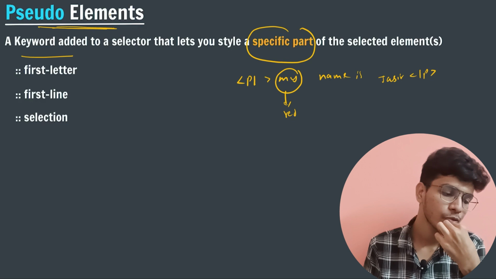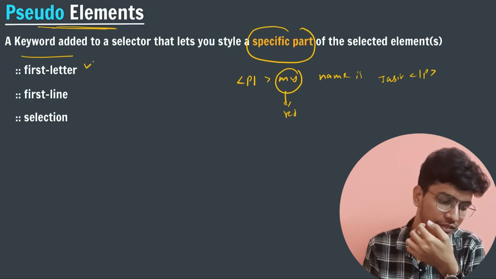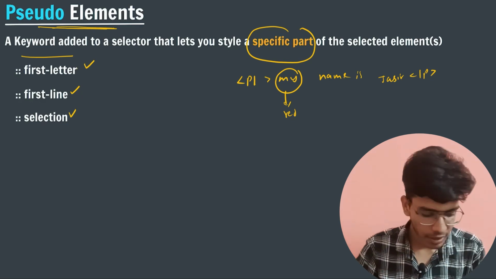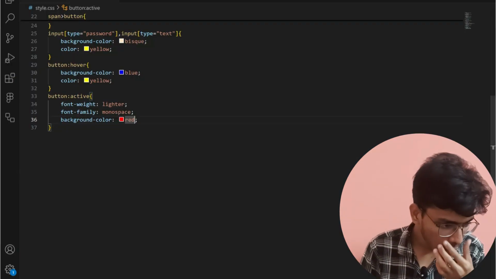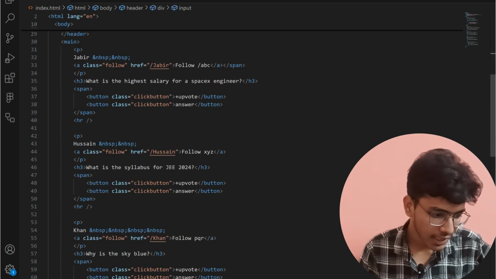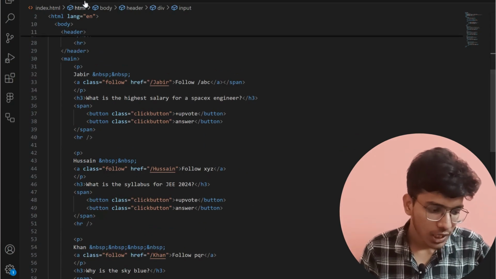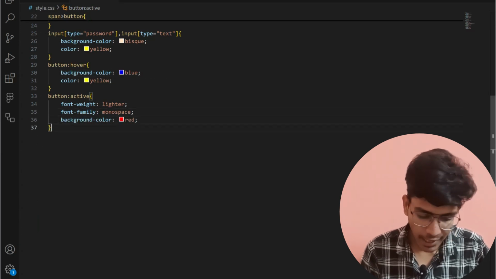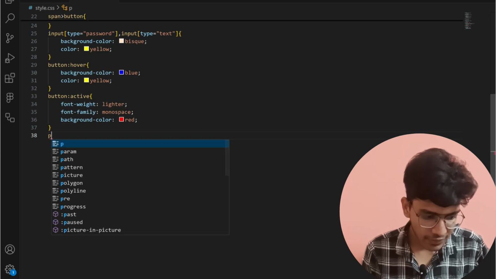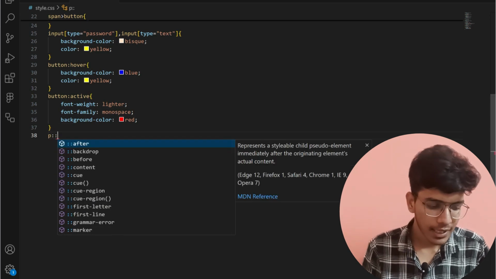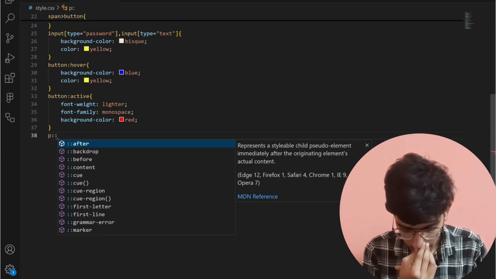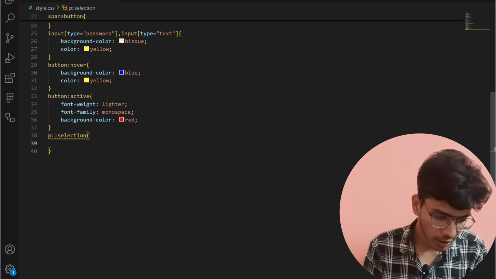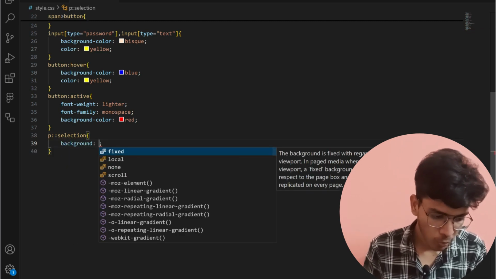right? In this we are having first-letter, first-line, selection. These are the three important ones, right? And let us see how it will work. Now in the HTML document I am having different paragraph tags and h3 tags. Now what I want is that whenever I go on a paragraph tag and perform some operations, let's say I want to change the selection background color. Let's say I am giving yellow.